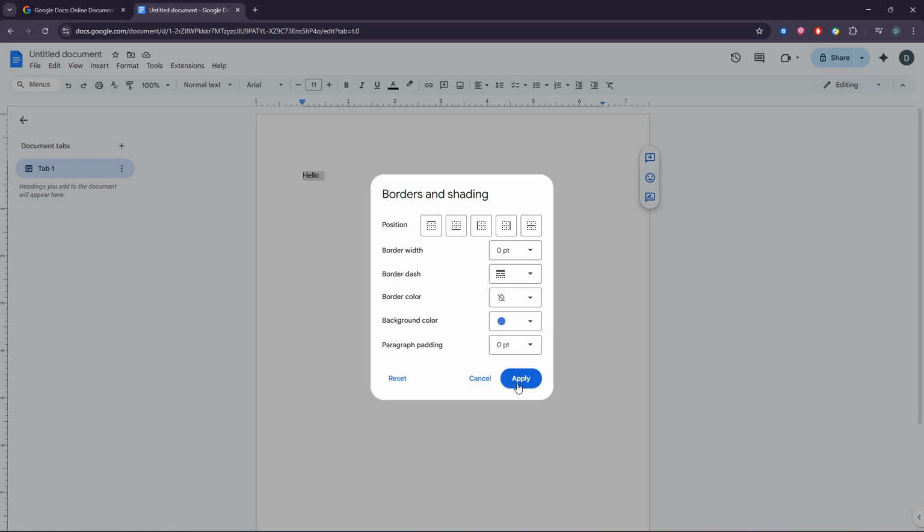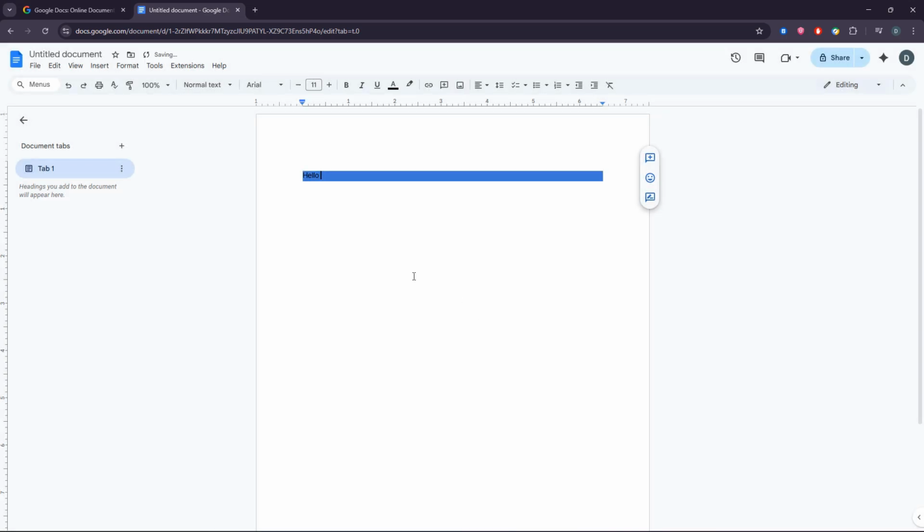Once you've chosen your color, click Apply. After that, you should see your selected text instantly update with the new background color. If you want to adjust it again, just repeat the same steps. Google Docs will let you switch as many times as you want.